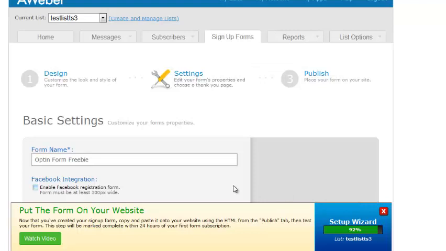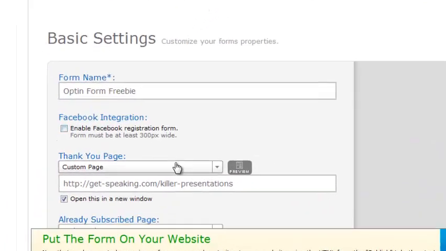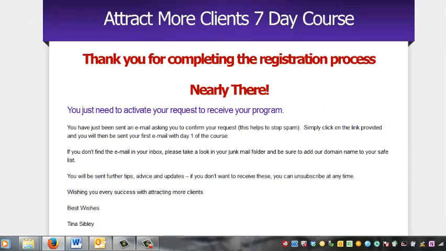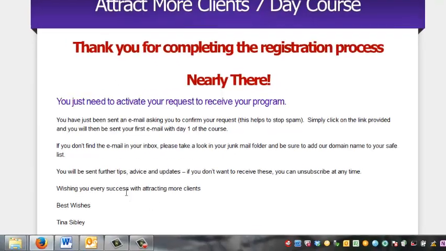Go to step 2, and this time when we get to the settings, the thank you page. Now what we need to do is build a page again within our OptimizePress, which is just a thank you page. Okay, and then you want something like this written on it.